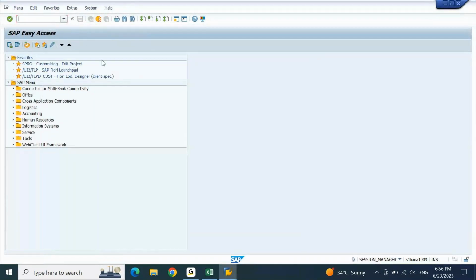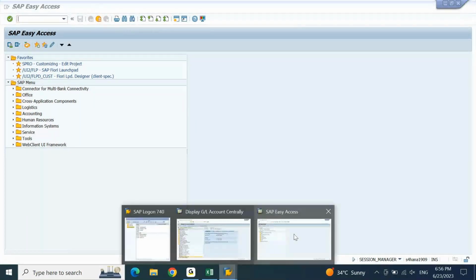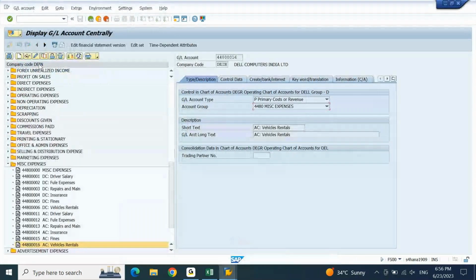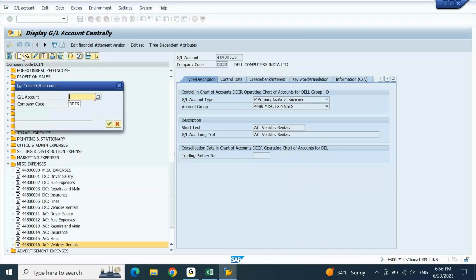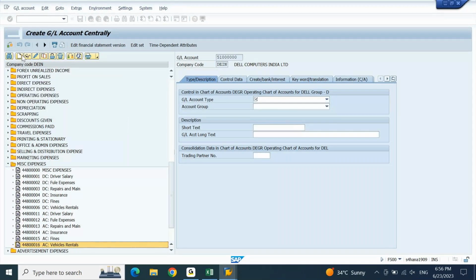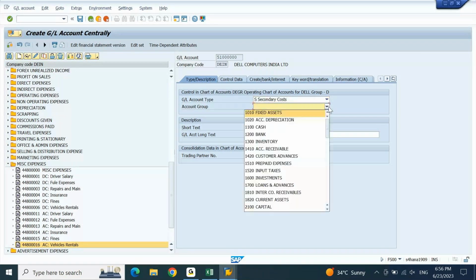Now let us create the GL account. We are using 5 series. Let me select 51 followed by 6 zeros to make it 8 digit. 1, 2, 3, 4, 5, 6. Enter. GL account type I will be selecting as secondary cost. Account group I will be selecting 5 series. Do we have 5 series here? It is not reflecting because we have not refreshed this screen. Let me reopen this GL master FS00.